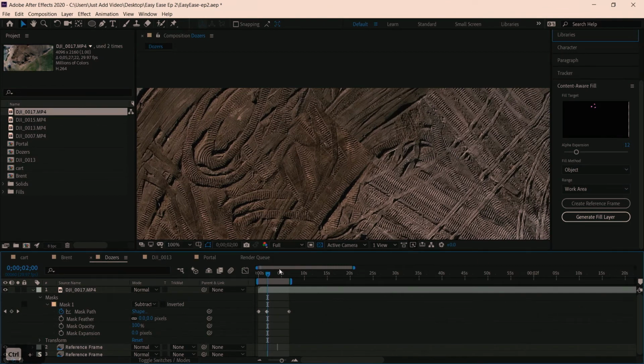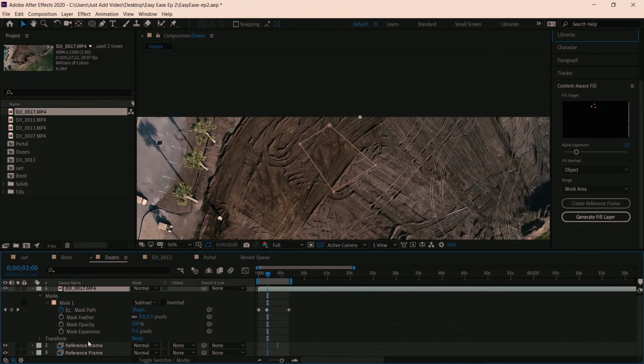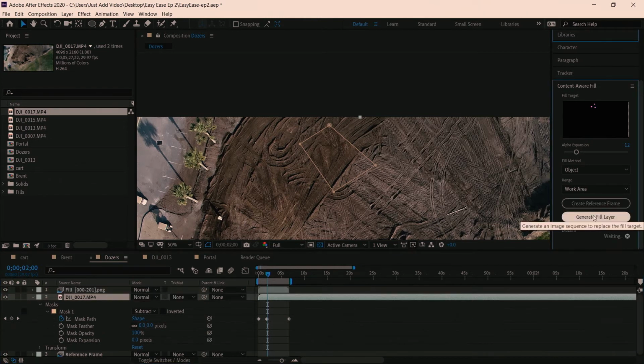Wait, why is it... Oh, I see what it's doing. So it's got the reference layers down here. I don't know what this little guy is. I'm gonna delete you. Okay. Here's the layer I just painted. So now, with that subtracted, I'm going to click on you and generate fill layer. And it's probably going to take a minute or several.